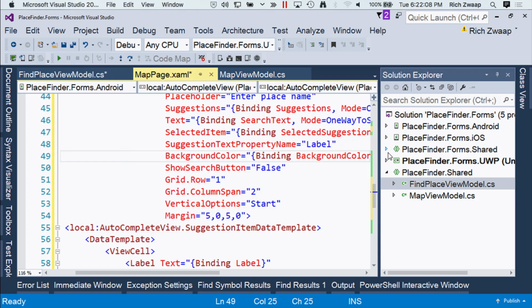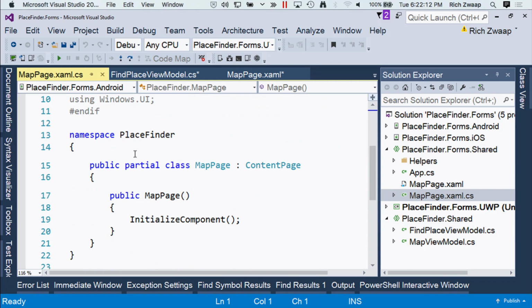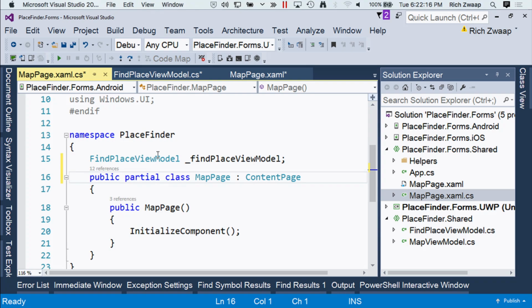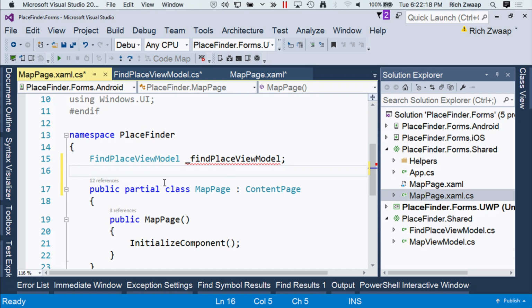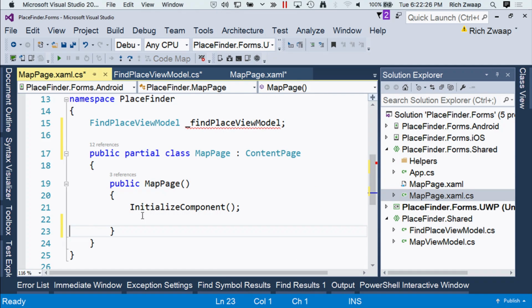Now, we've avoided it so far, but I am going to do a little bit of stuff in code behind. In general, when you're doing MVVM, you try to avoid code behind because it tends to be brittle. Sometimes it is difficult to get around.